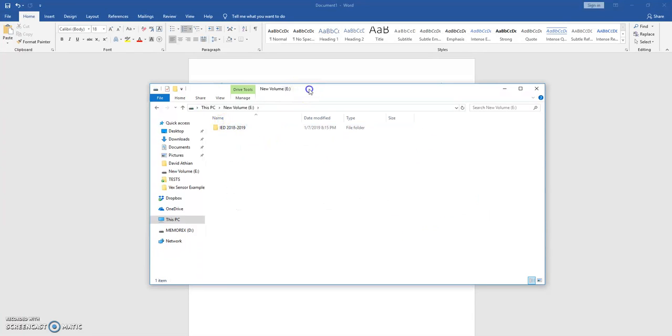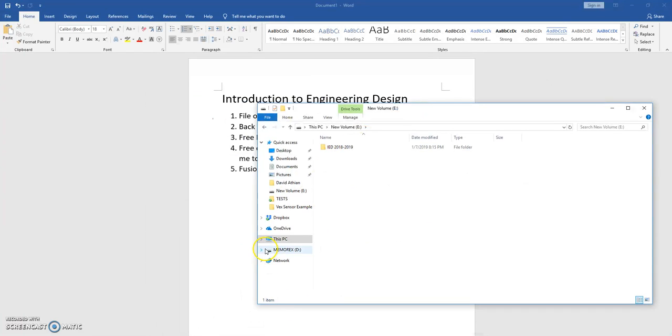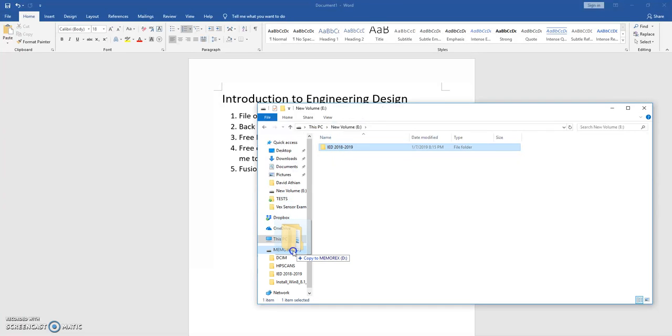Within here. So once we get here, if you have a flash drive in, I have my Memorex, my old flash drive in here. If you just drag this over to Memorex, it's going to copy to it. And you want to back up at least once a week. So maybe every Friday I might say, take out your flash drives and back up everything, because something could happen.